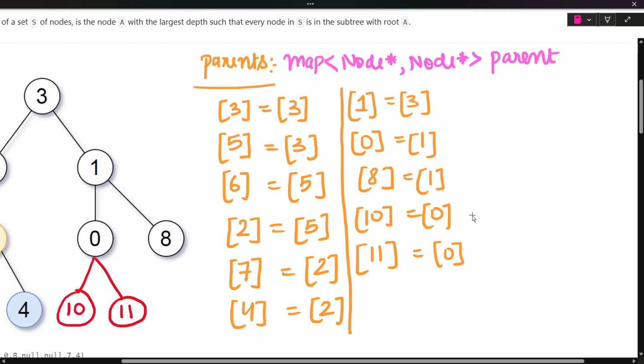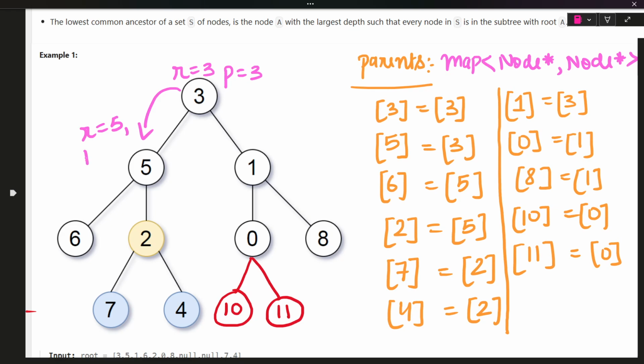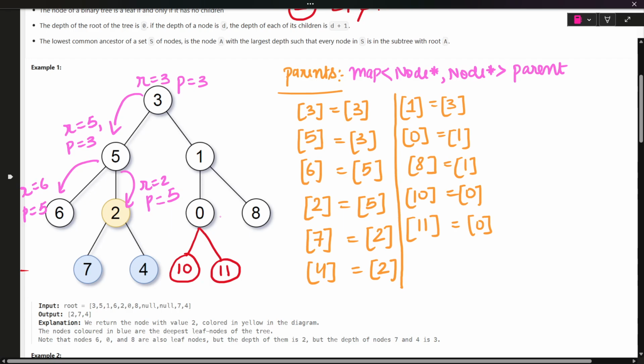While doing a DFS, initially the root will be 3. When we come here, the root is 5 and the parent becomes 3. Similarly, when we go here, the root becomes 6 and the parent becomes 5. In this way, we come here, the root becomes 2 and the parent becomes 5. So in this way we are going to map all the parents.